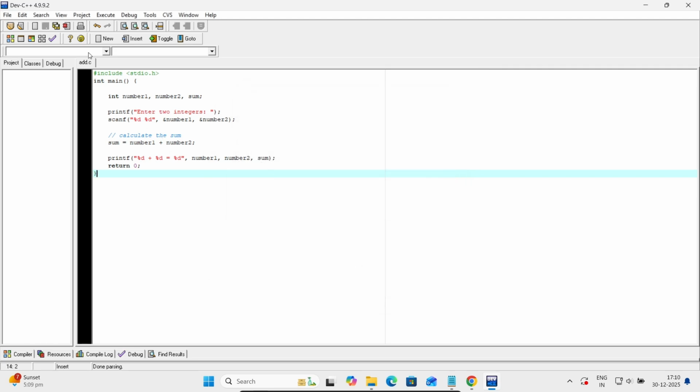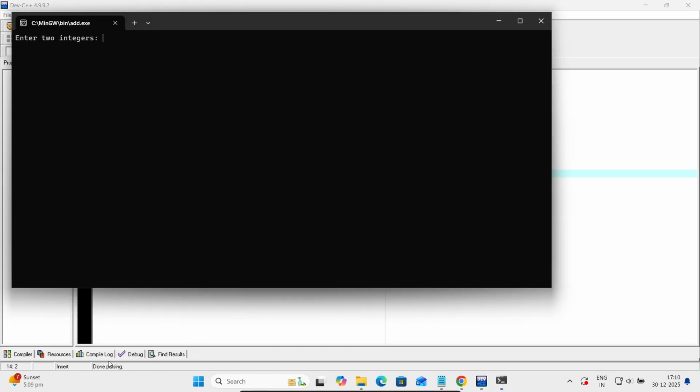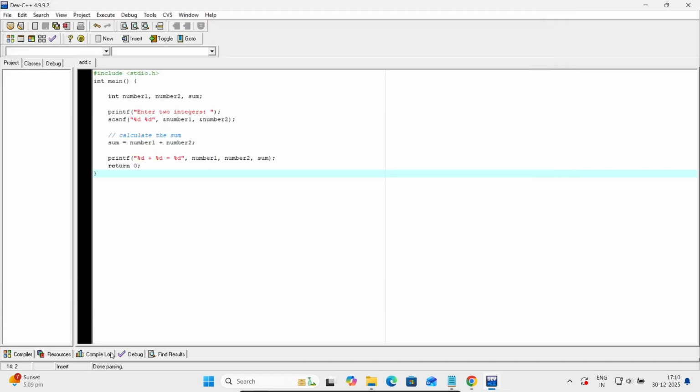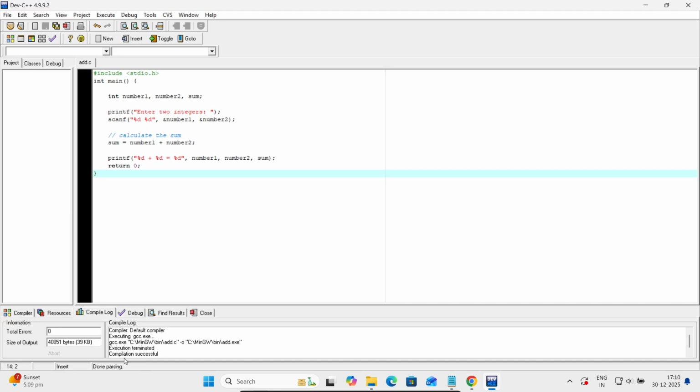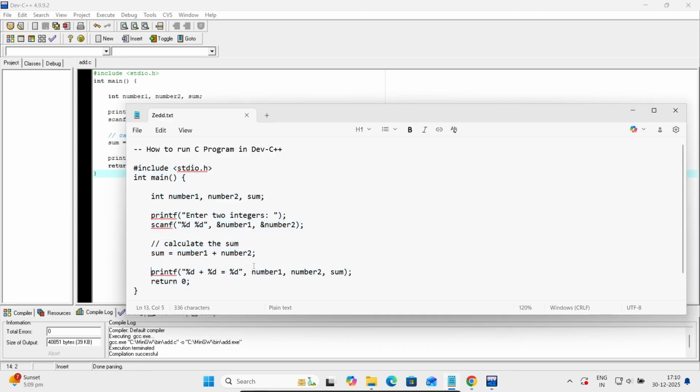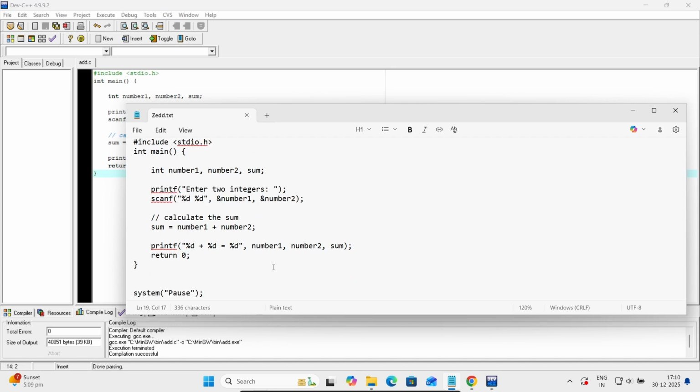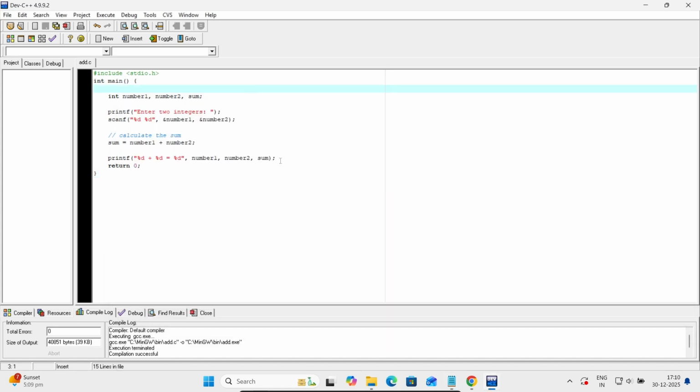Now ready to go. Let's click on compile and run. So no error. Now let's enter 8, then 9. Without displaying output, it's gone. So compilation is successful, there is no problem. So we need to include one line of code there. We need to include system pause, and here before return we need to paste this.